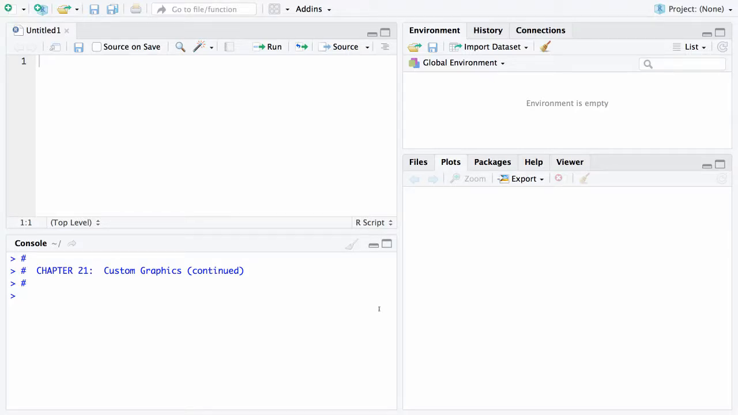This is the third and final portion on custom graphics. In this portion, we're going to write a function that does something known as exploratory data analysis, sometimes abbreviated EDA. We're going to name this function EDA.